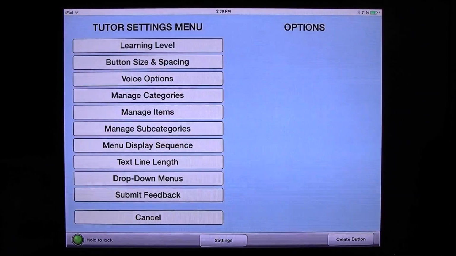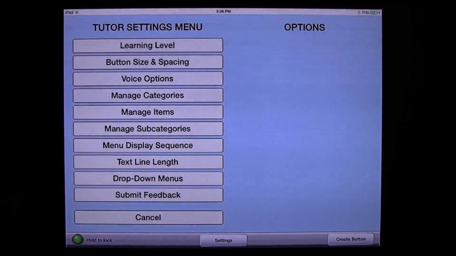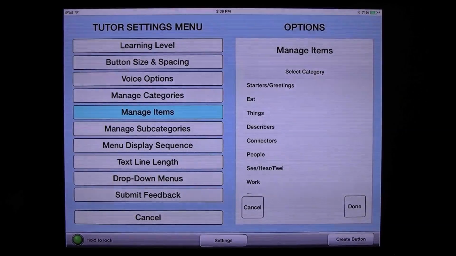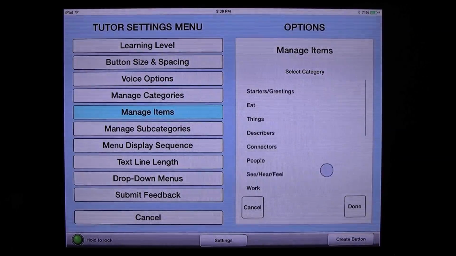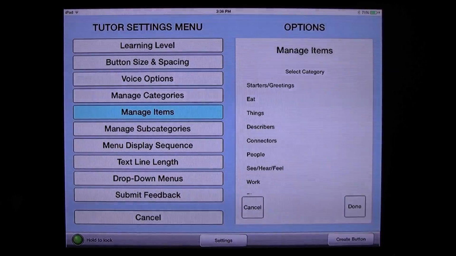So I'm going to go back into settings, manage items. Alright, now manage items allows you to hide items just like we were able to hide categories in the previous panel. You could hide items, you could delete custom items, and that's what this panel lets you do.